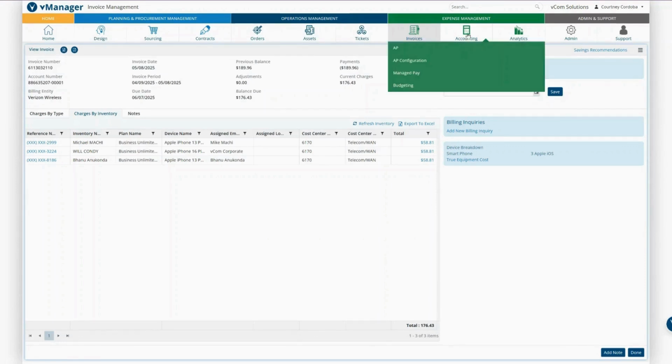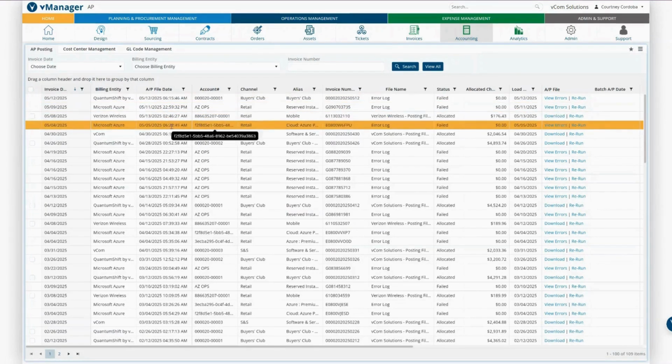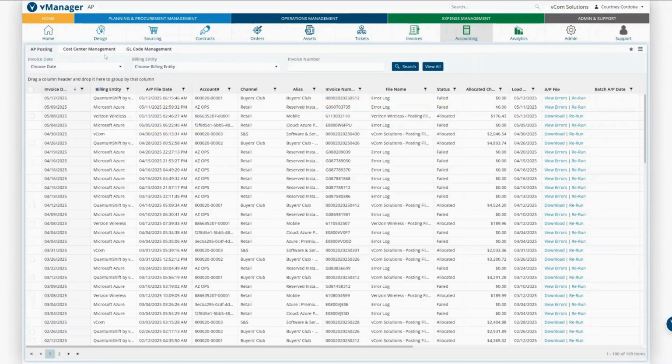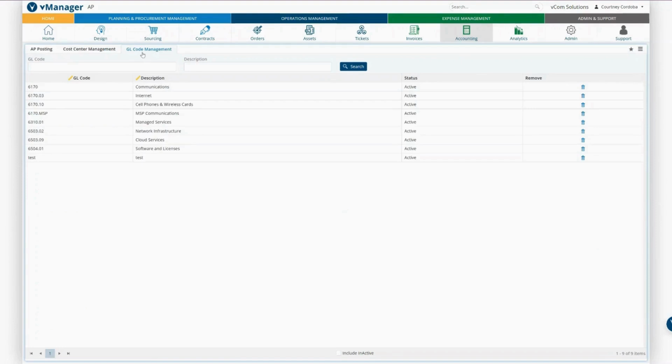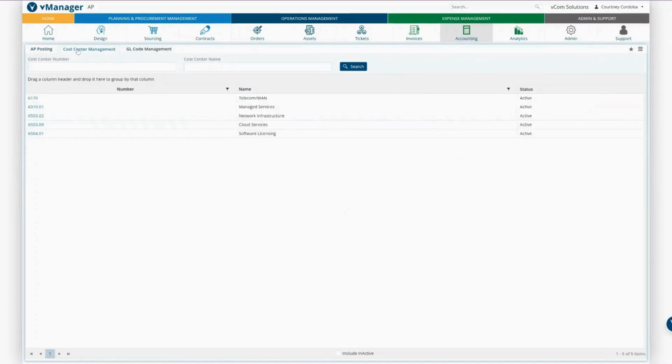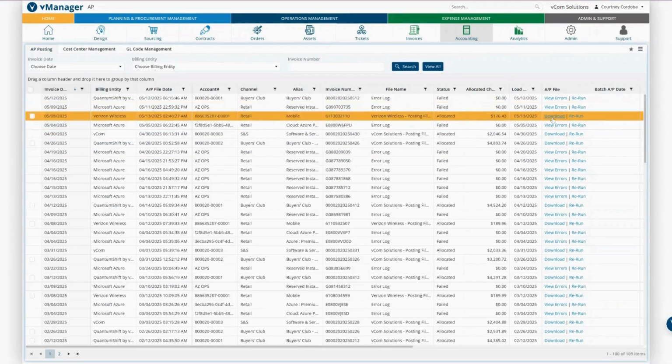Another benefit of having your IT spend in one tool is the ability for vCom to support the accounts payable functions in our accounting module. Our expense management team helps you automate your accounts payable posting files and cost center allocations in our AP menu, saving your finance team valuable time on manual tasks that they have to complete each month. Once established, cost centers and GL codes are loaded and visible along with auto-generated AP posting files that populate when your invoice is due.